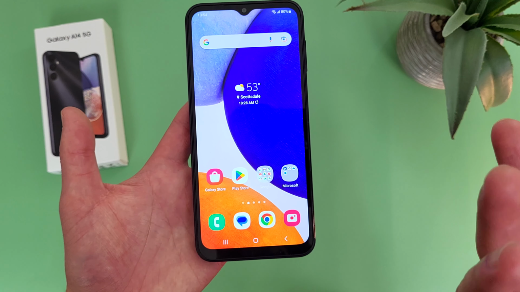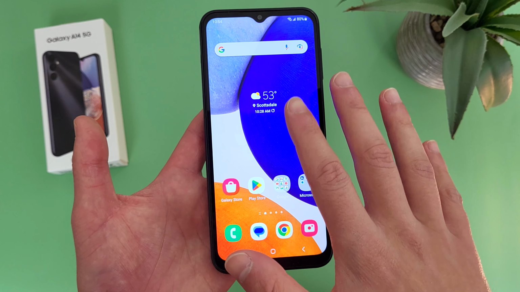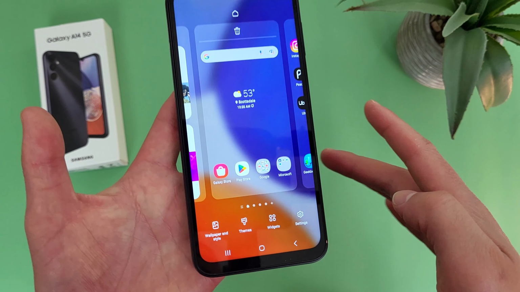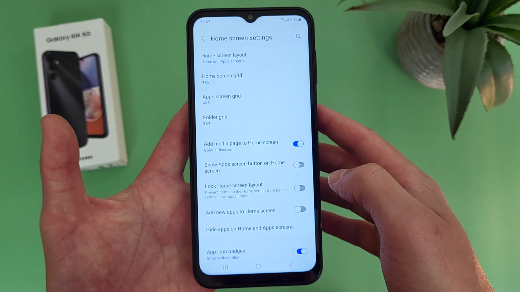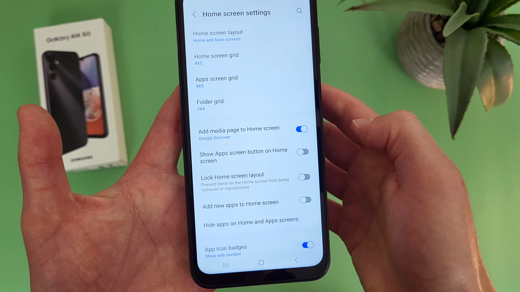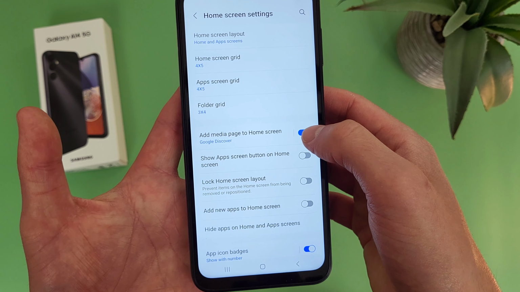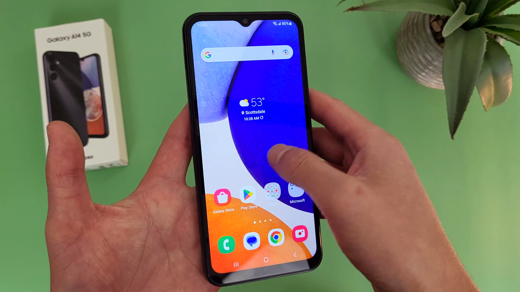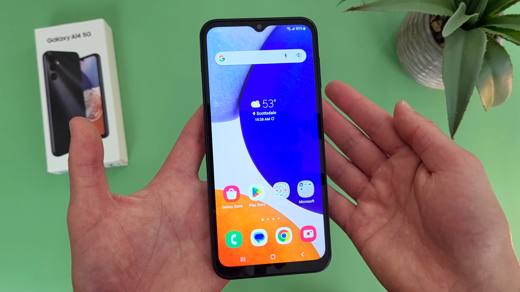So if you're like me and you want to get rid of it, what you're going to do is press and hold your finger on any blank spot on the home screen, so like this. From here, go to where it says settings. And then from here, as you can see right here, by default, add media page to home screen is going to be on, but if you want to get rid of it, simply toggle it off. And now if you go back to the home screen, the Google feed is no longer going to show up. So I'm definitely glad we do get that option.